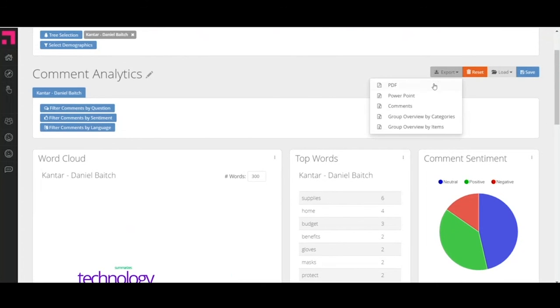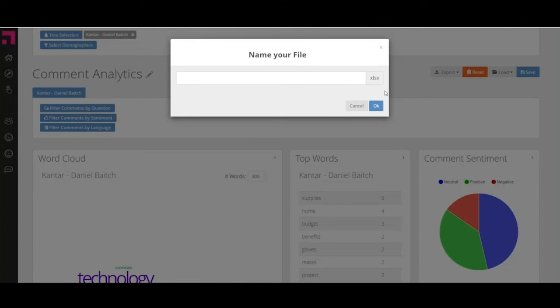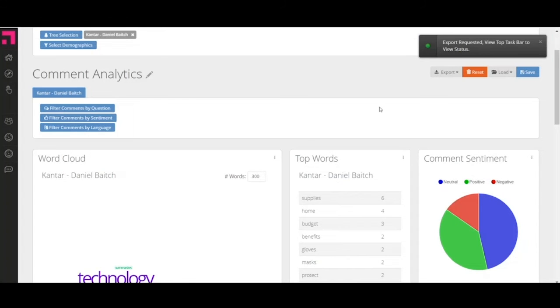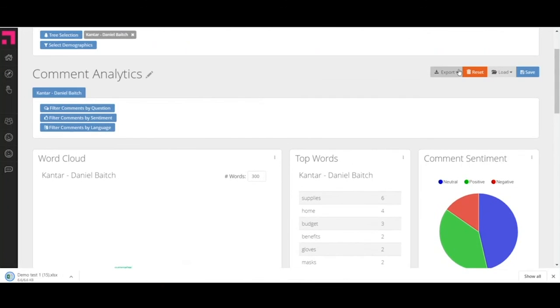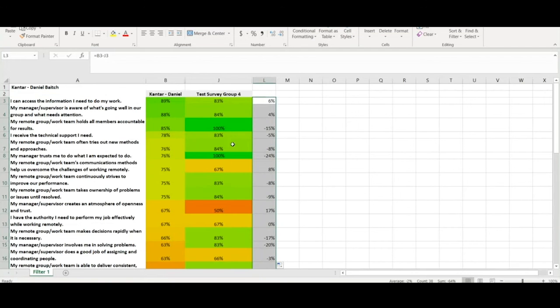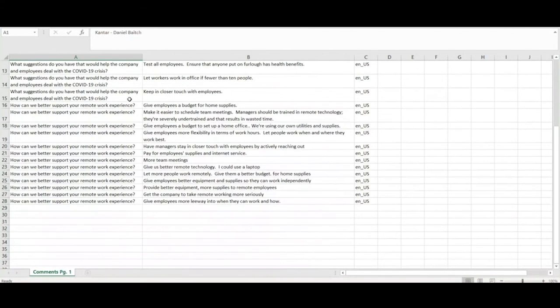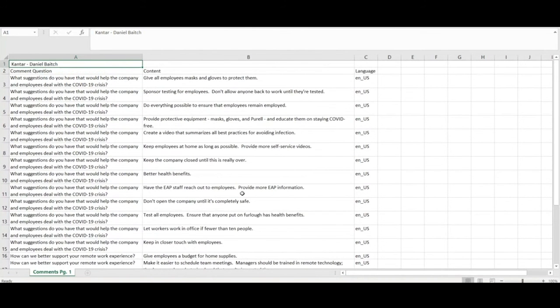If you want to export all the comments, all you need to do is go here to export comments, and let's name the file again as demo test1. An export is requested. It's going to take a few seconds for the download, and here it is. So let's open the download, and you'll see the comments open up. And as you can see, in this case, we haven't selected one question. All of them are shown, and all of the comments, one by one, are on the right side. You can save this and do whatever you want with that.